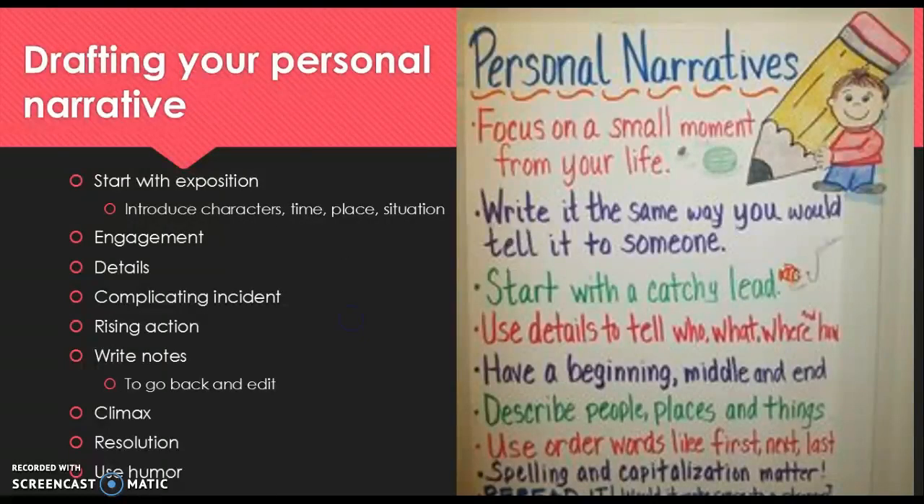So drafting your personal narrative. You're going to start with the exposition. Introduce the characters, the time, the place, and the situation. Have engagement, details, the complicating incident, rising action. Write notes. You can jot things down in bullet point form. You can use a graphing chart, whatever is easiest for you to get organized, because you can always go back and edit. Include a climax, resolution, and of course you can use humor.